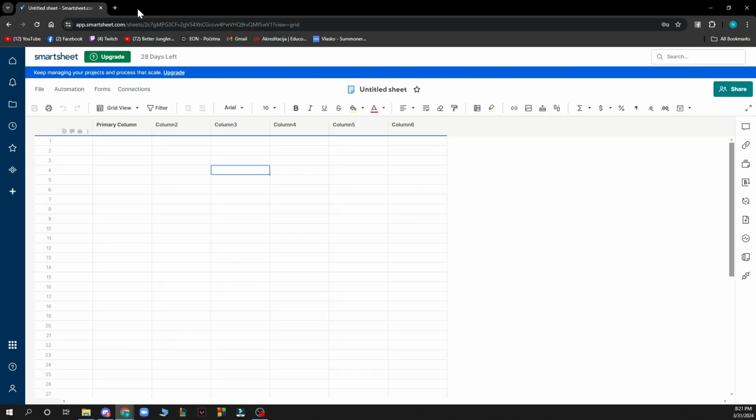Now, guys, let's see how you can actually add collaborators in Smartsheet. Well, you need to log into your Smartsheet account and then open the desired workspace. Click on the plus add button at the top right of the screen. And then when you do that, just select the add collaboration from the drop-down menu.